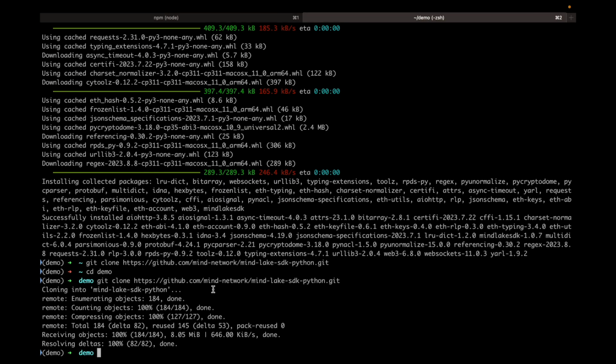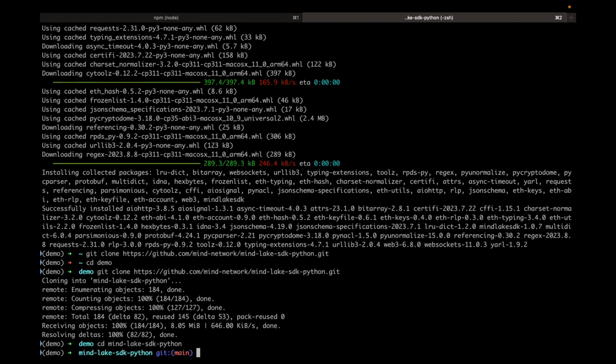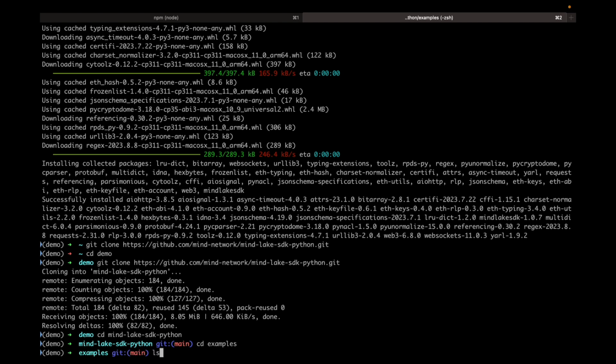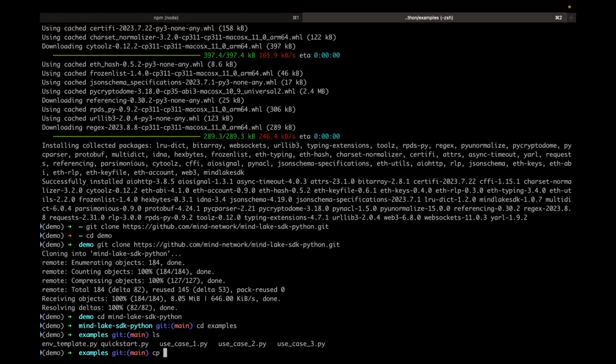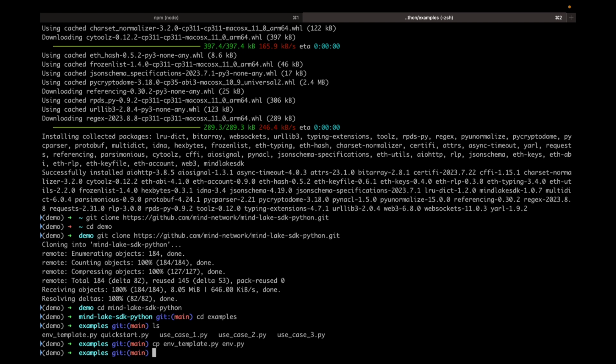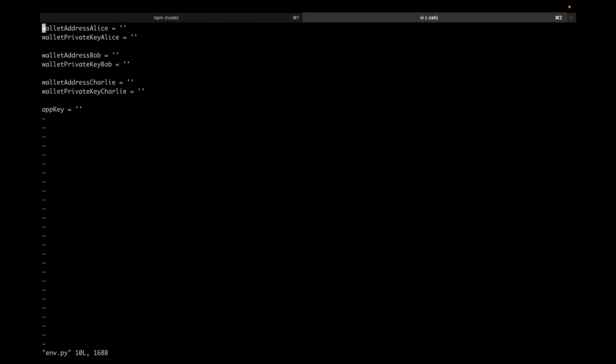Git clone completed. Now we need to create an env.py file, which contains the account info. We can copy the env file from the env template. Then we edit this env.py file. For use case 1, we only need to fill the wallet info of Alice. Since we don't have MetaMask in Python, we will have to copy the account info of Alice manually from the MetaMask.